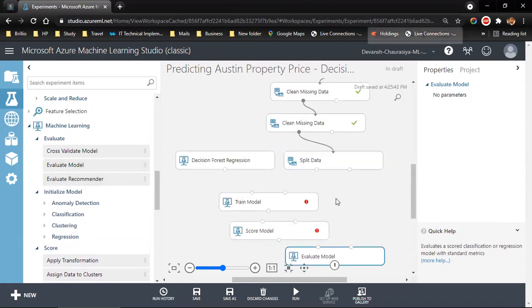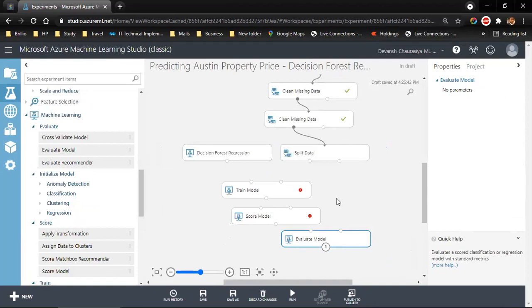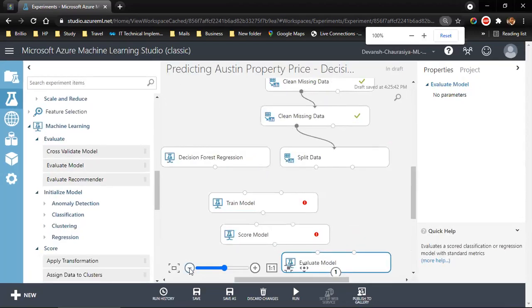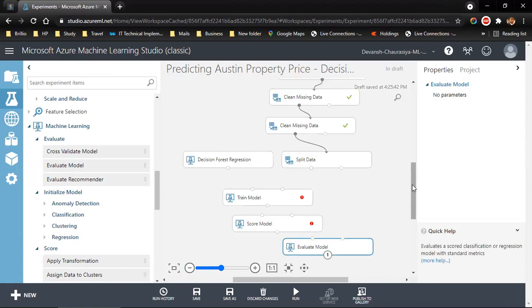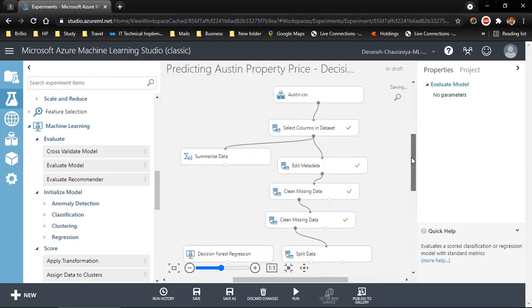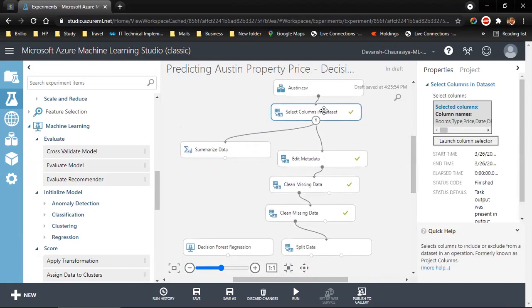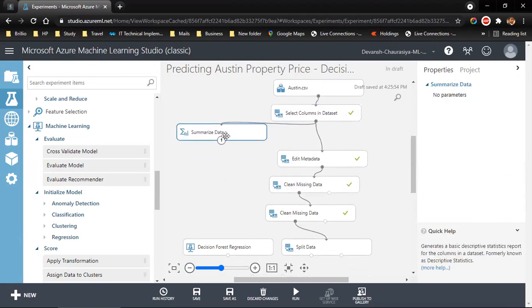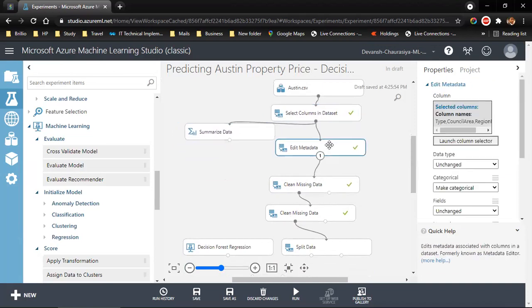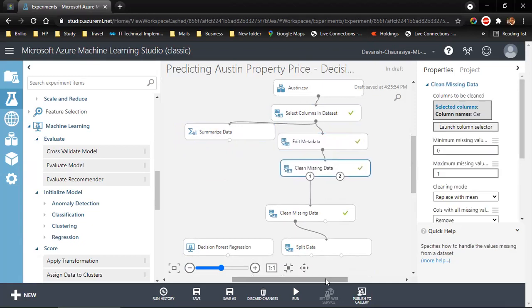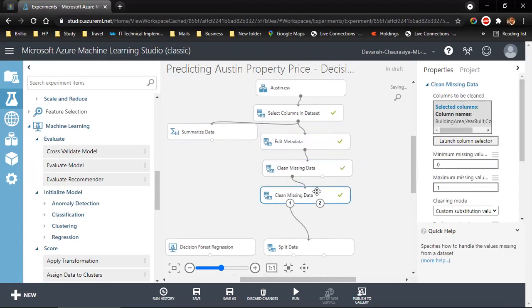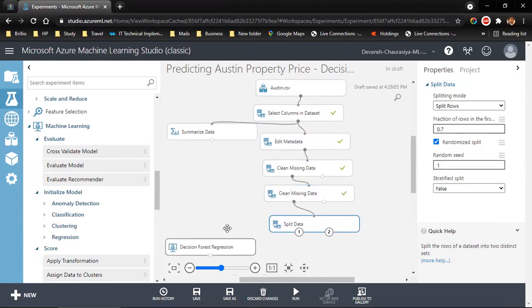Let me reduce the size of this, not anything else. Okay, so we have it. Let me shrink it so that we have a better view. Clean missing data, split data.